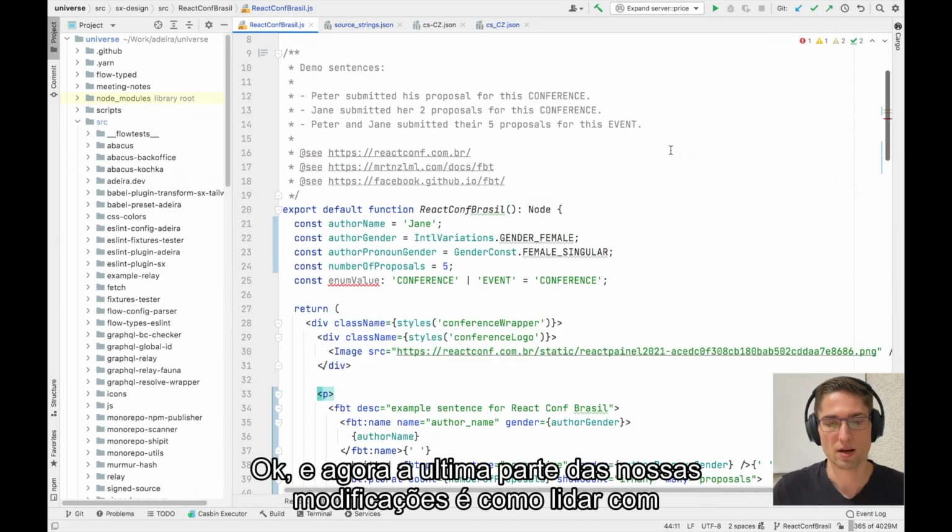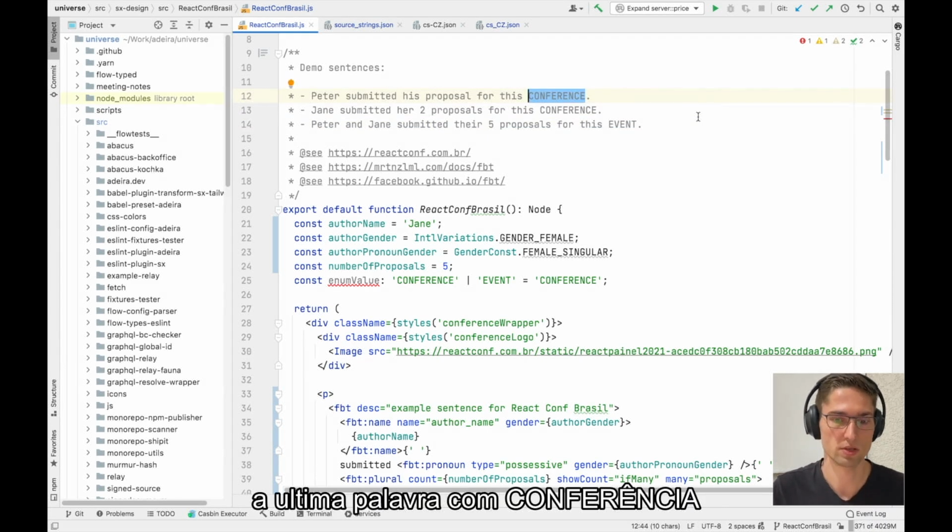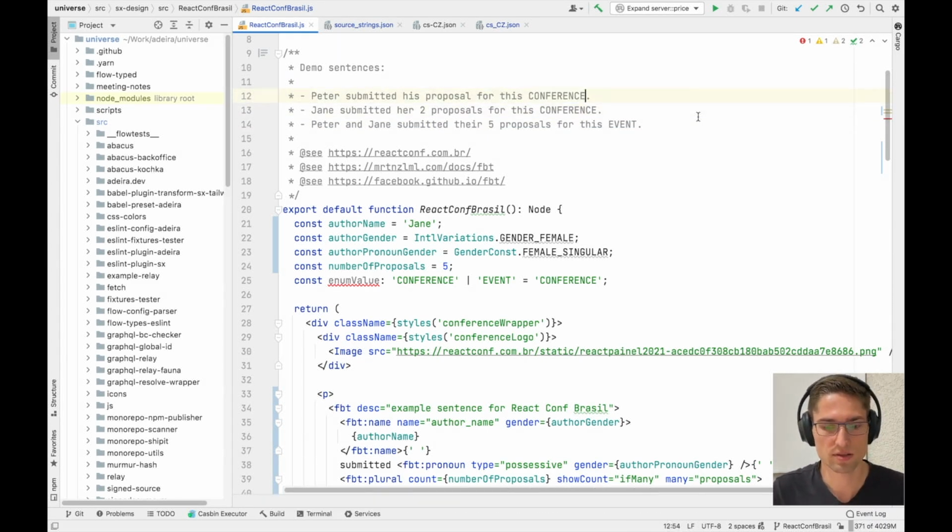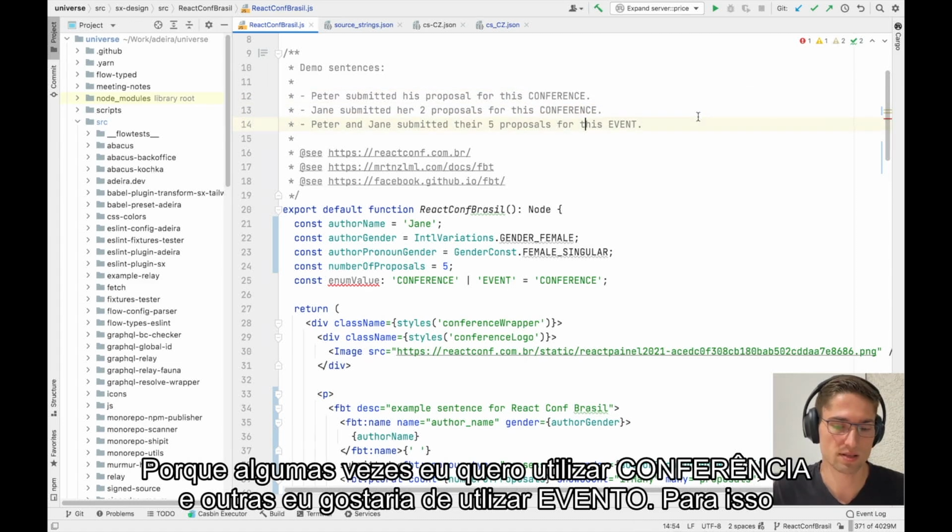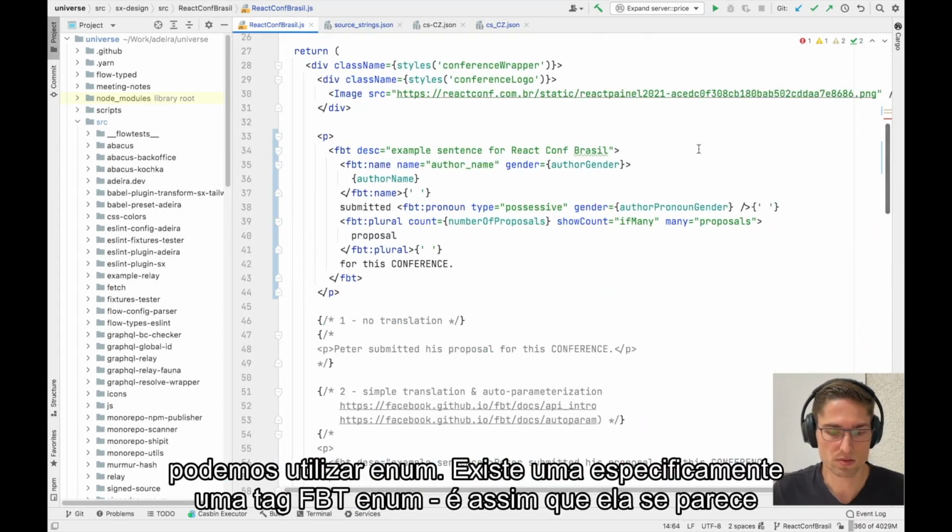All right, and now the last part of our modification is how to deal with this last word, this conference. Because sometimes I want to use conference and sometimes I would like to use event. For this purpose, we can use enum. Specifically, there is an FBT enum tag. This is how it looks.